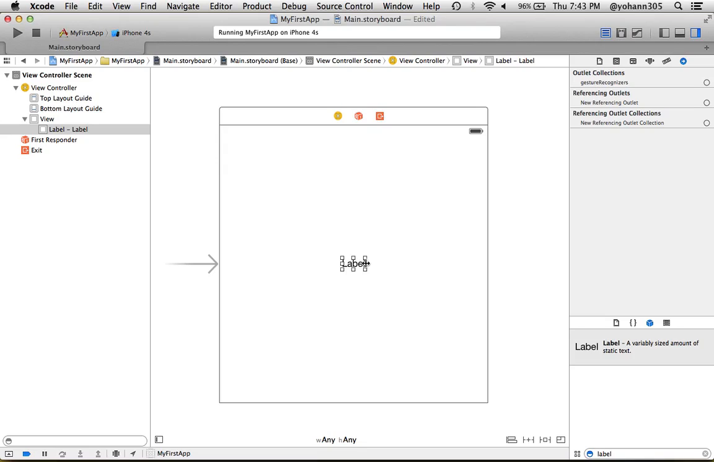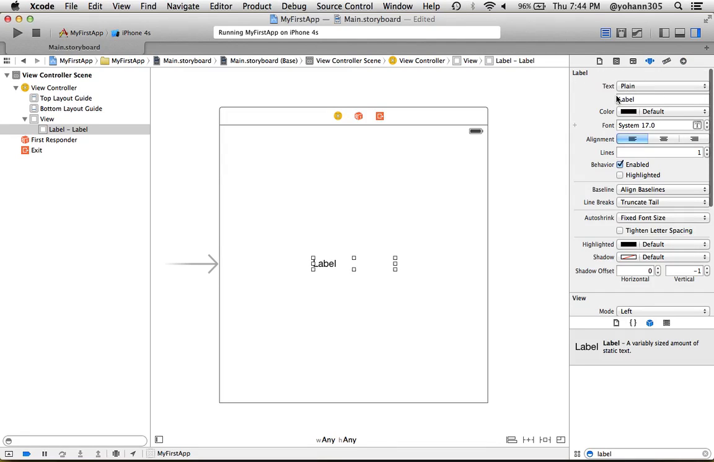You can just drag and drop those edges to make the text bigger. And if you click right here under the attributes, show the attributes inspector, you can change the text here by clicking on the label text, click on delete to remove it, and type hello world, and press enter. And as you can see, it says hello world.